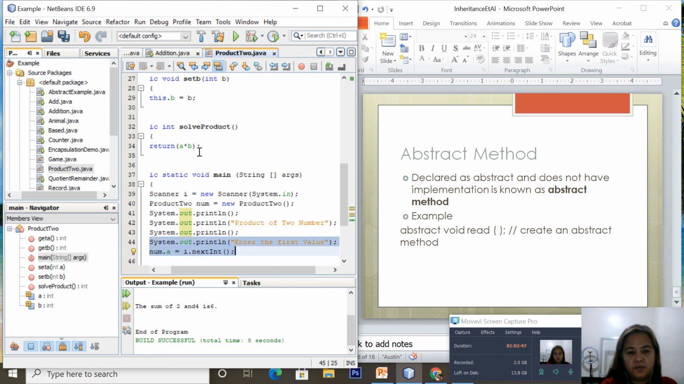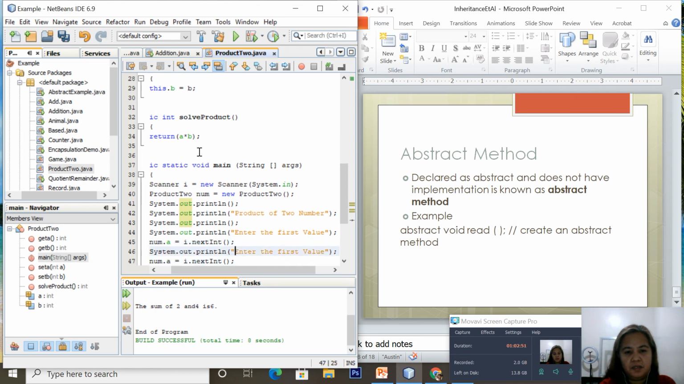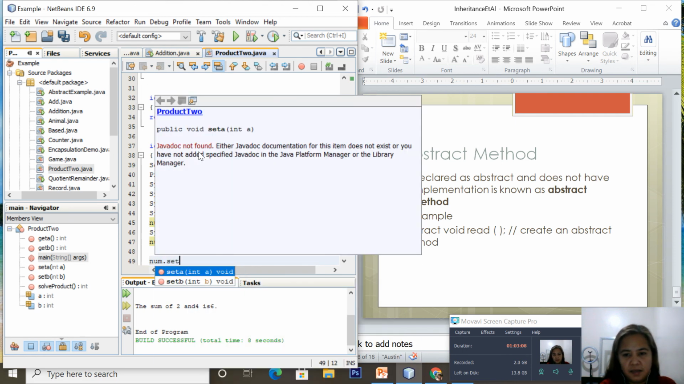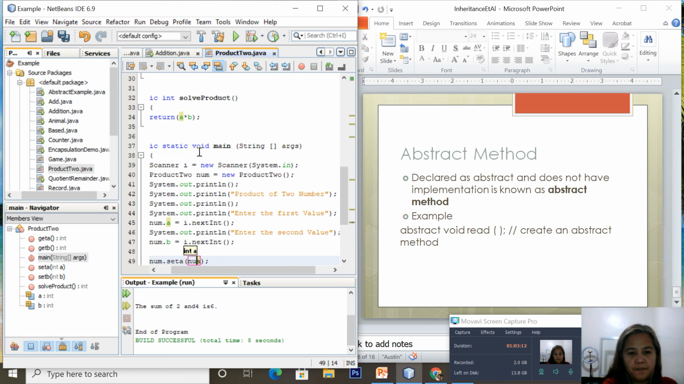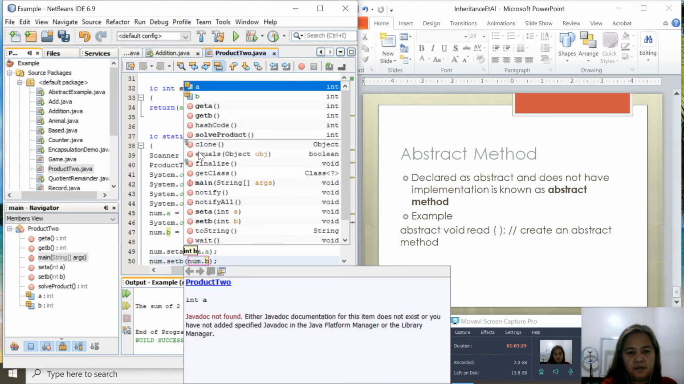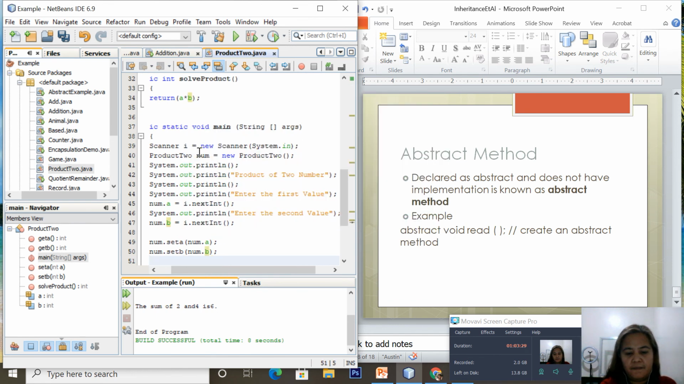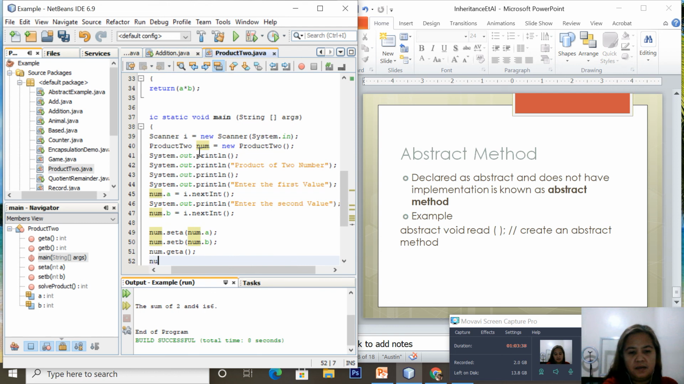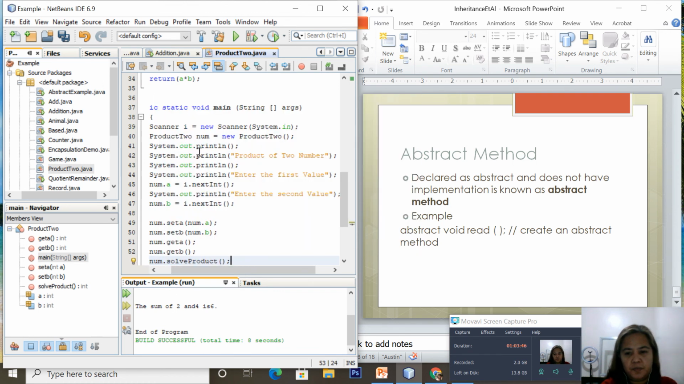So, para naman sa second number, enter the second value. We'll be using num.setA, so ito yun, num.A. Num.setB, num.B. Num.getA at ito ay getB. Tapos, tawagin si solve product.